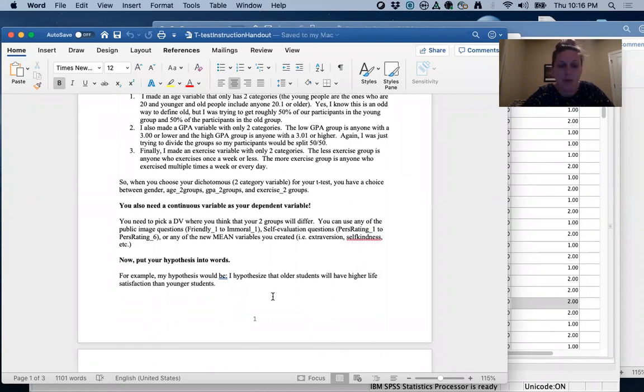Okay. So you're going to have to choose one of the variables that has two groups for your hypothesis. That basically leaves you with a choice between gender, age with two groups, GPA with two groups, or exercise with two groups. So you're basically going to be doing a study where you're comparing men and women, or you're comparing young and old people, or you're comparing low GPA and high GPA people, or you're comparing the low exercise, high exercise people. Okay, your choice. But you got to pick one.